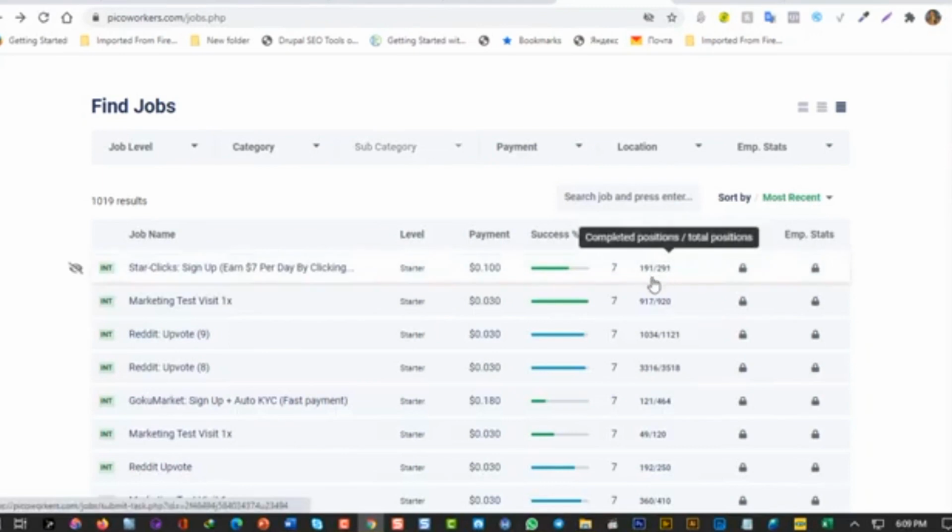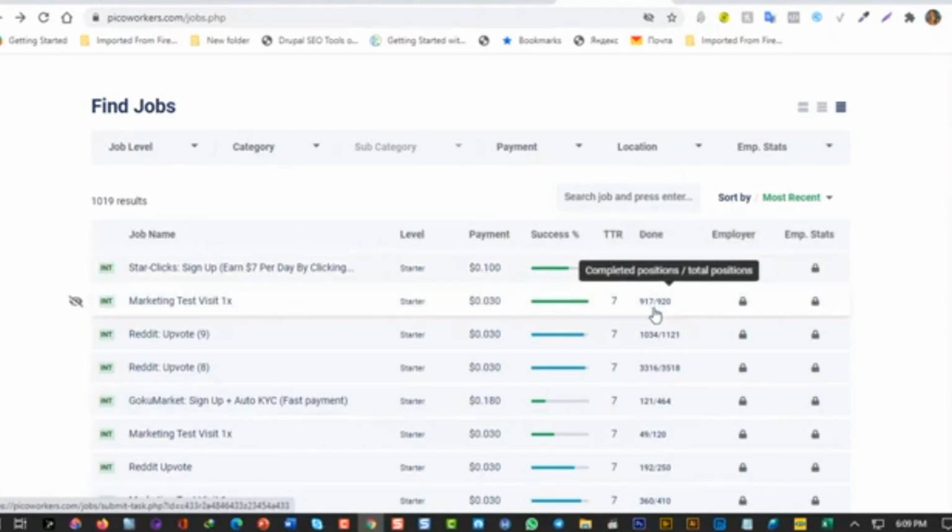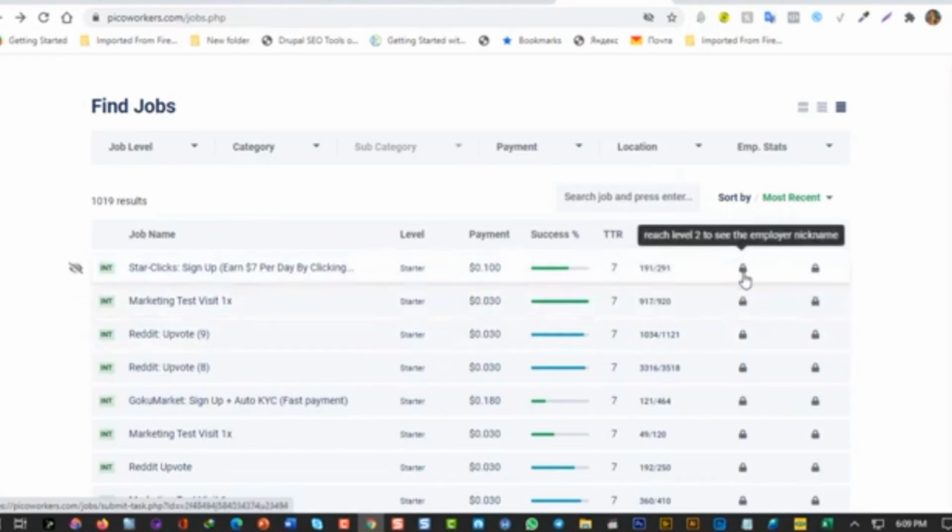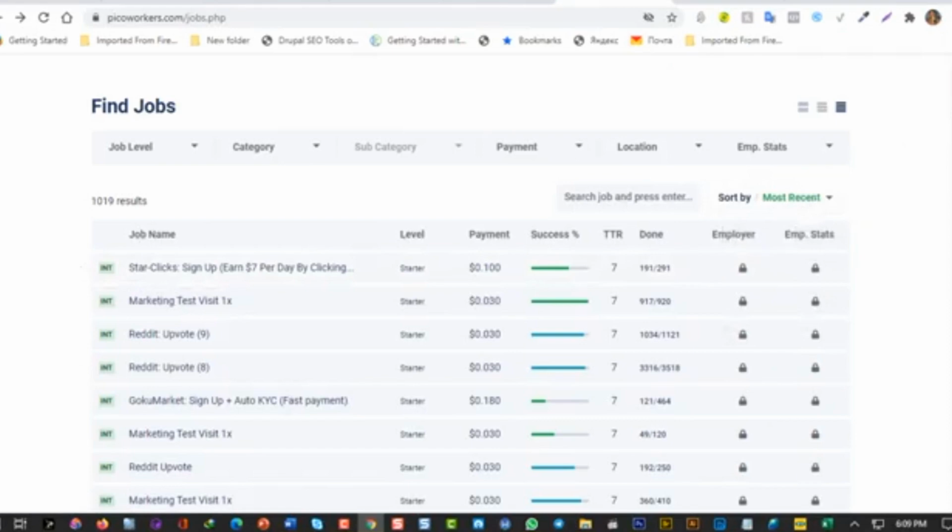So you avoid anyone that is near completion. Like this one is 191 out of 291 postings, so about 100 positions left. So you can go for that. But this one that has just 3 spaces left, 917, you totally avoid it. This is the one we were talking about before. And this is it: reach level 2 to see the employer's name. You see, everything is locked because you are a starter, and this is also locked because this is a starter account.